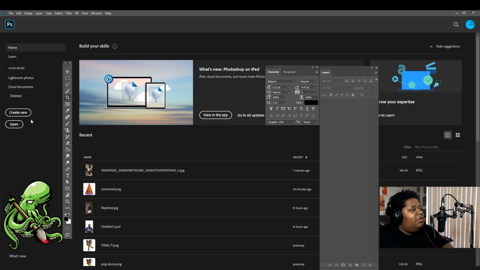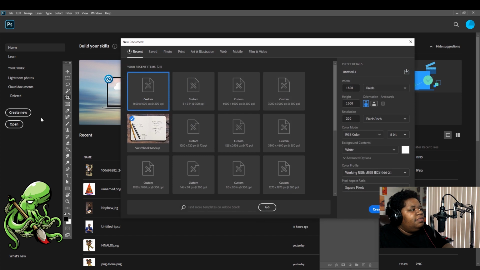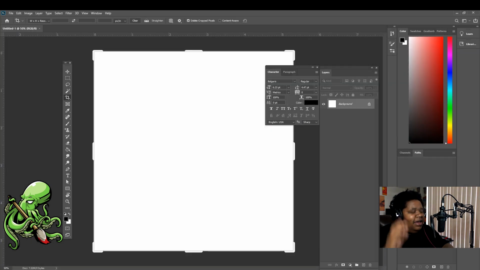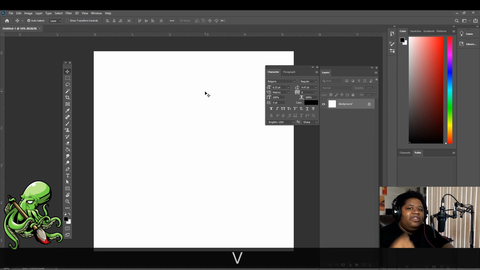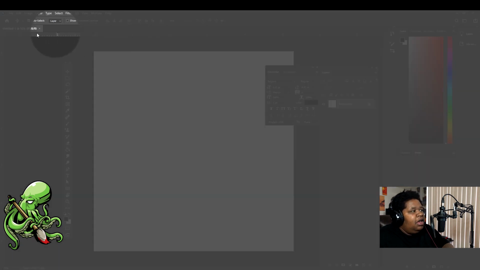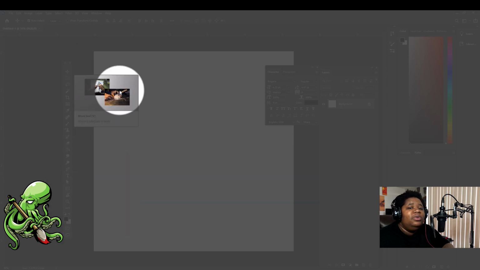Alright, so now that we're in Photoshop, I'm going to go ahead and create new. And I'm going to just pick a canvas size that I like. I press the letter V because it's the shortcut for the move tool. If you look right here, it'll be highlighted on your toolbar. This is your toolbar. So the move tool is highlighted.